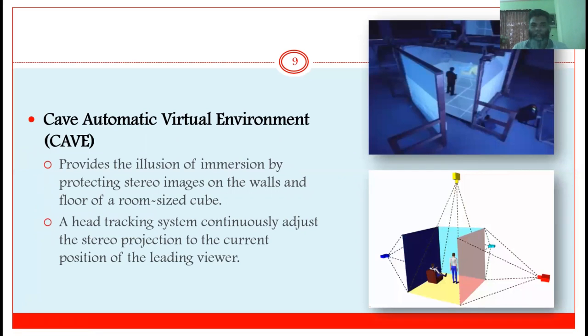Then comes Cave Automatic Virtual Environment, which is CAVE. It's an immersive virtual reality environment where projectors are directed to between 3 and 6 of the walls of a room-sized cube. The name is also a reference to the allegory of the cave in Plato's Republic, in which a philosopher contemplates perception, reality, and illusion.